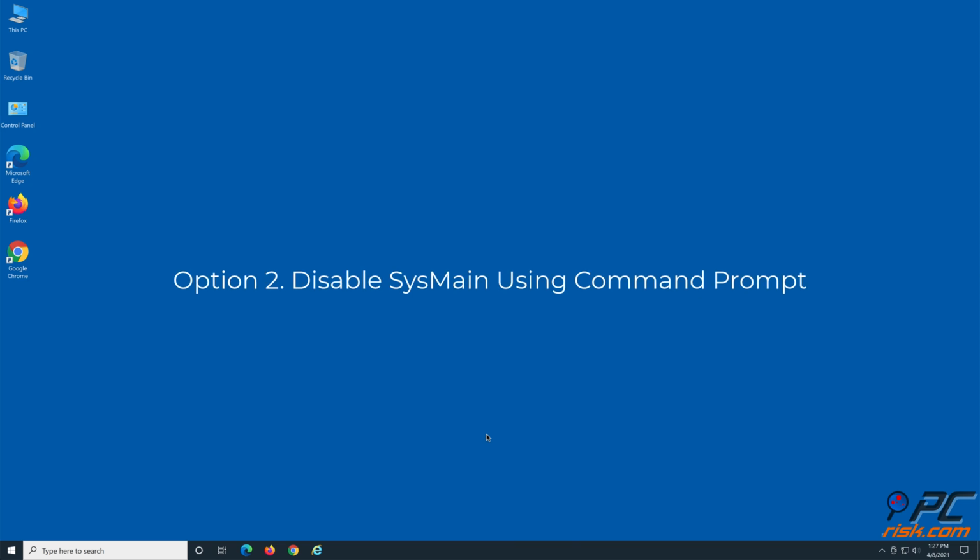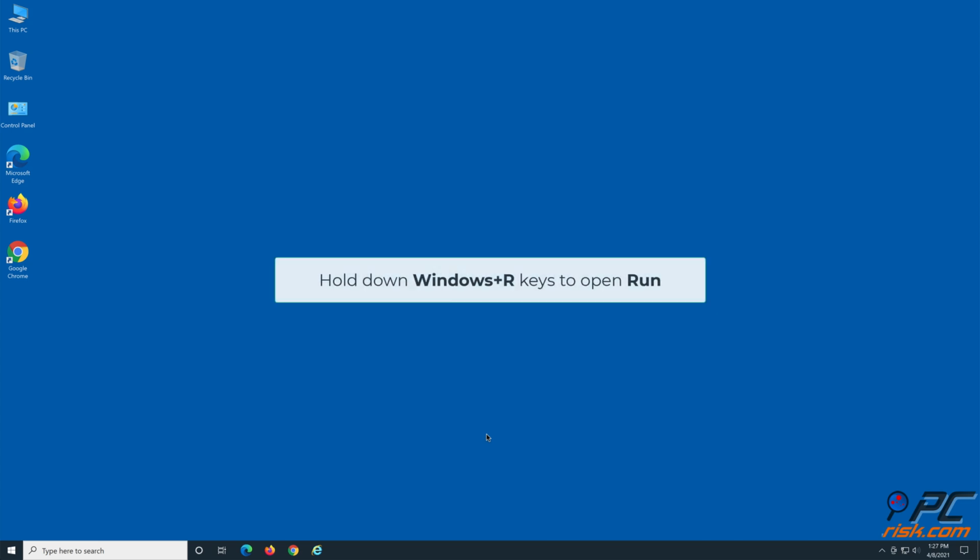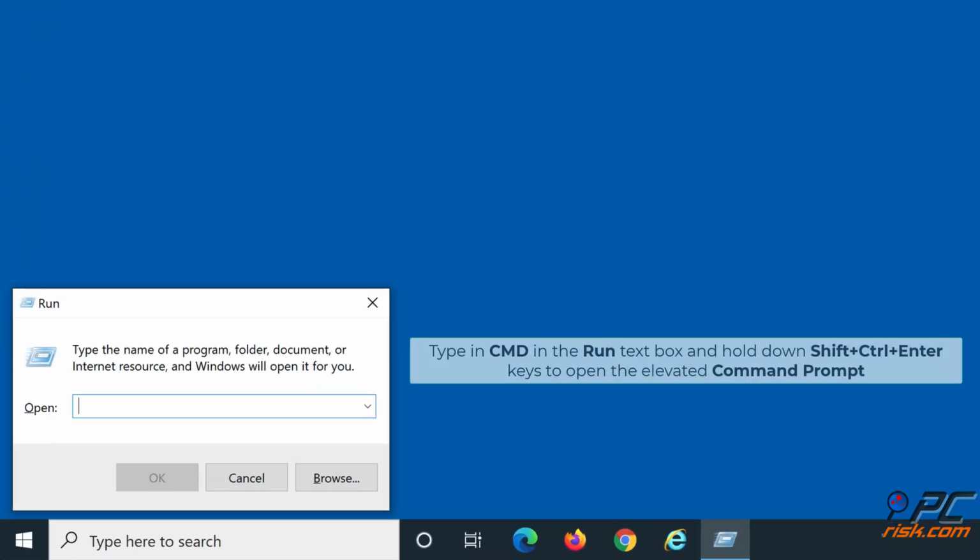Option 2. Disable SysMain using command prompt. Hold down Windows plus R keys to open Run. Type in CMD in the Run text box and hold down Shift plus Control plus Enter keys to open the elevated command prompt.